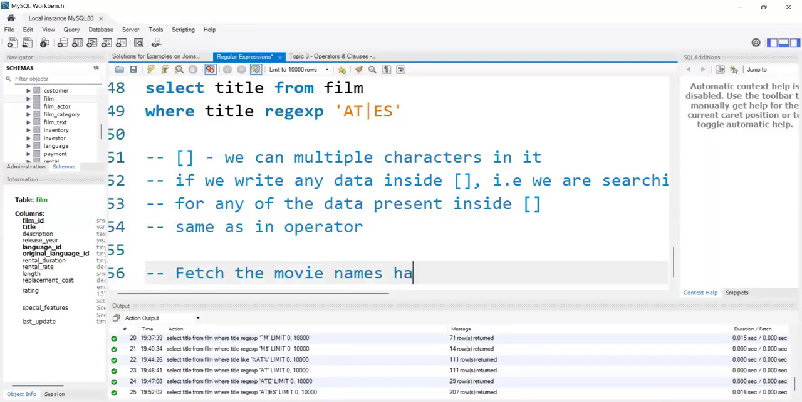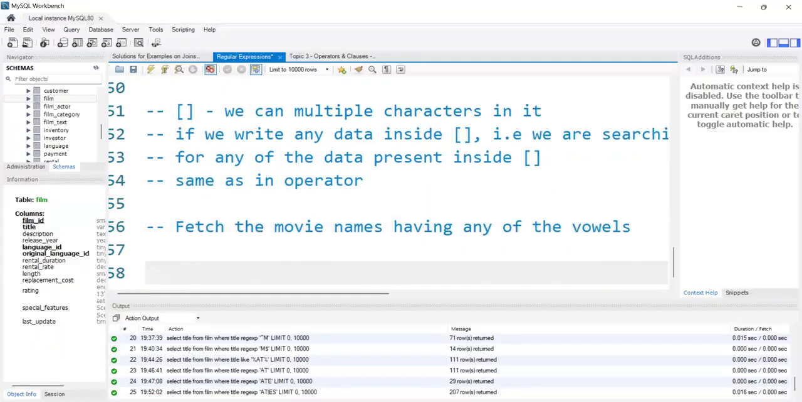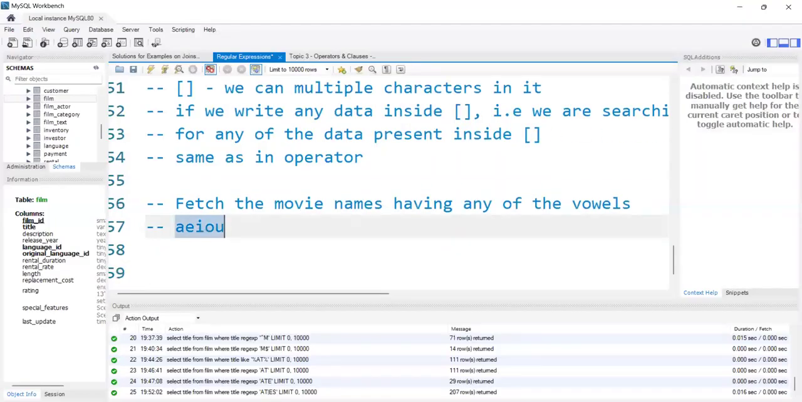Fetch the movie names having any of the vowels. Basically, what are the vowels? A, E, I, O, U, correct? You can see these questions in HackerRank also. If you solve HackerRank, you will definitely come across these questions on regular expressions, on vowels. We have A, E, I, O, U as vowels, right? Now I'm saying that in my movie's name, I should have vowels.